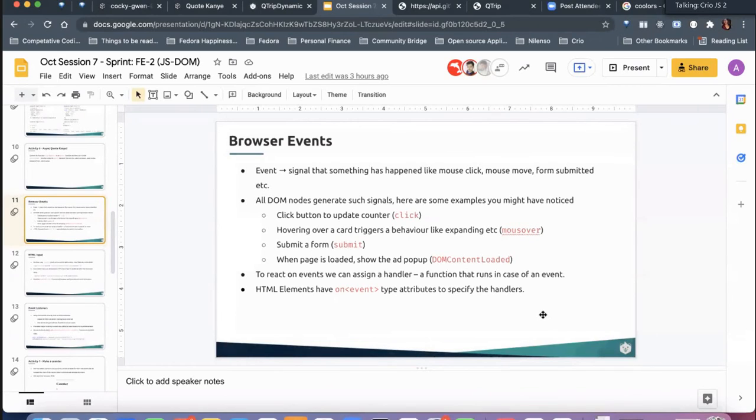So an event is a signal that something has happened when we do something. Now, what is the something part? It could be a mouse click, a mouse move, or, let's say, when the DOM initially gets loaded. Now, to react to events, we have a handler.